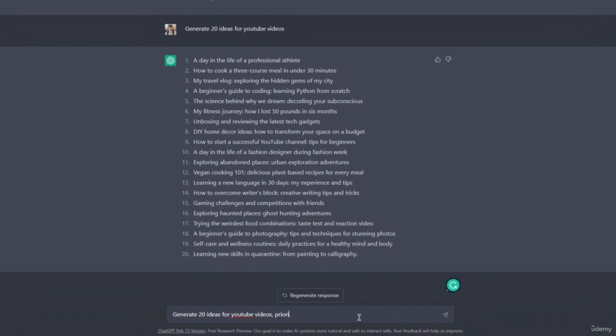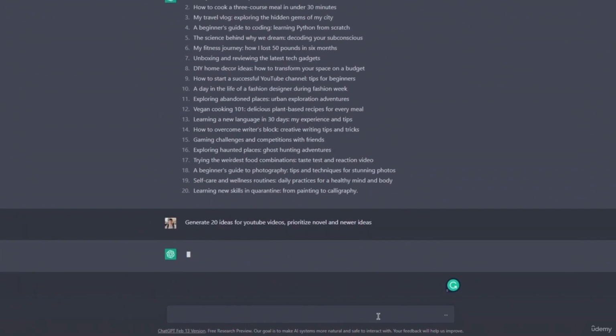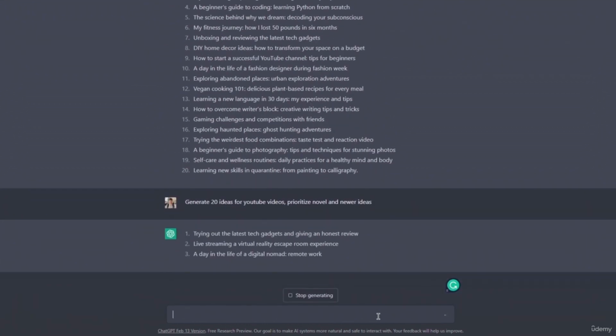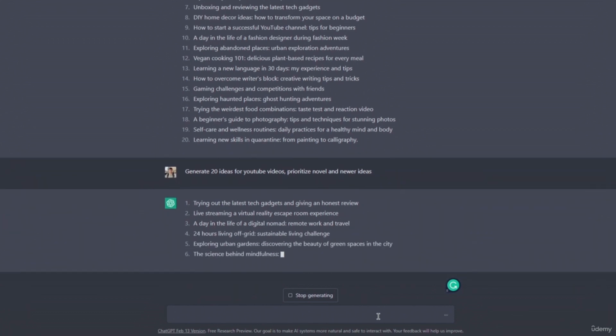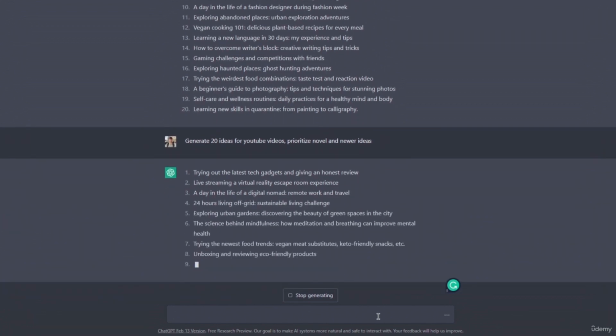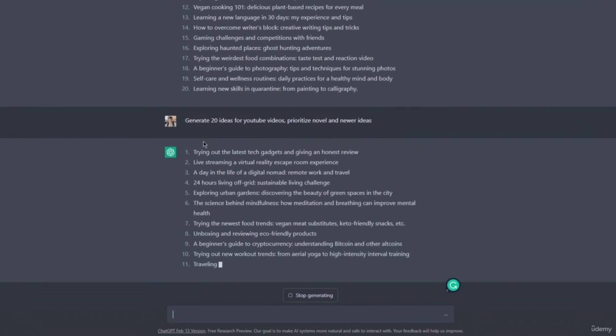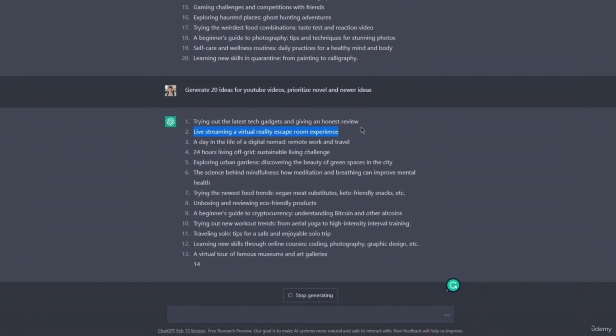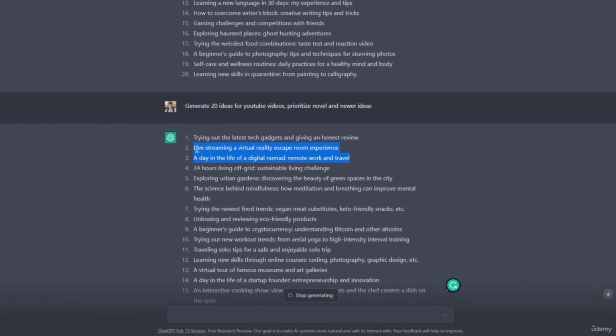So I will tell it to prioritize novel and newer ideas. Not novels, but novel and newer ideas. So here we go. The first one isn't so new. The second one is interesting. I did not see any, I mean, maybe there are, but it sounds really interesting.